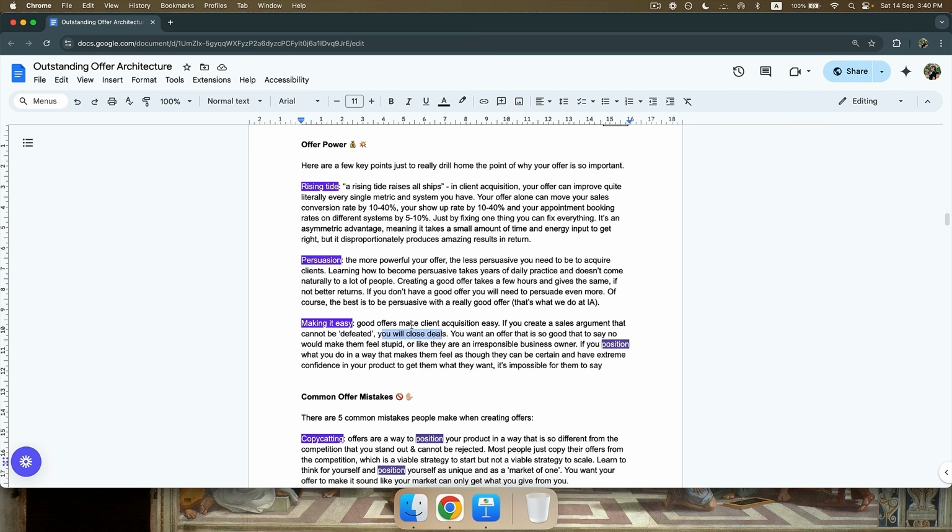And this happens, obviously: people come on, they're not a fit and they don't buy, and they get scared or whatever. But when you look at the offer for EasyGrow, which I'm just giving you as an example because it's literally what I'm teaching, I'm practicing what I'm preaching right now, you can't really say no to it, because it's so compelling. You want an offer that is so good that no one would say no. It would make them feel stupid or like they're an irresponsible person.